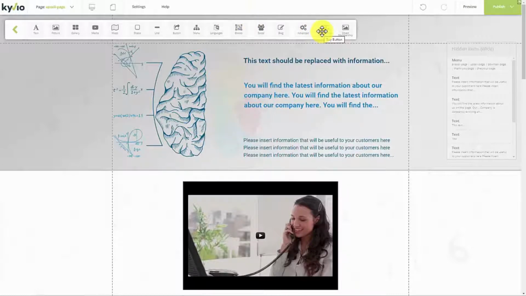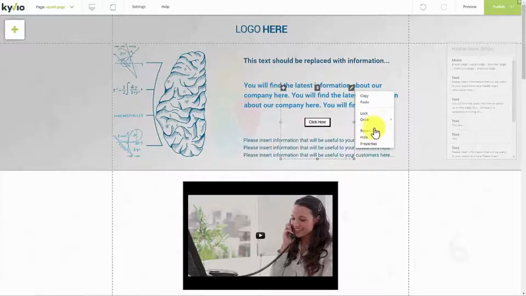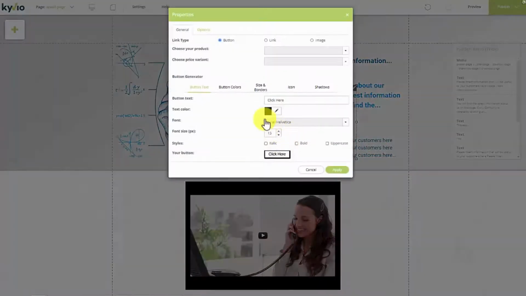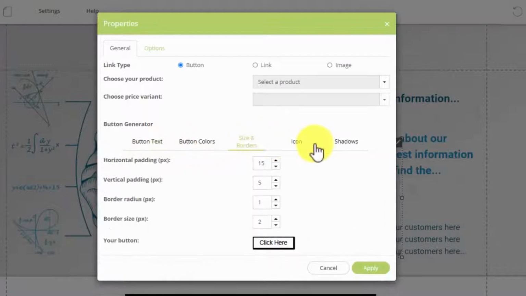The one thing I want to show you here as well is the buy button, which is pretty cool. So if I choose the buy button, it places the buy button right here. It gives me the option to place it anywhere. Let's say I want to put it right here. Okay, that's in place. I can go and edit it, and then I can go to properties and customize it as I want. I can choose button text, button color, size and borders, icon, shadows, any of those things.